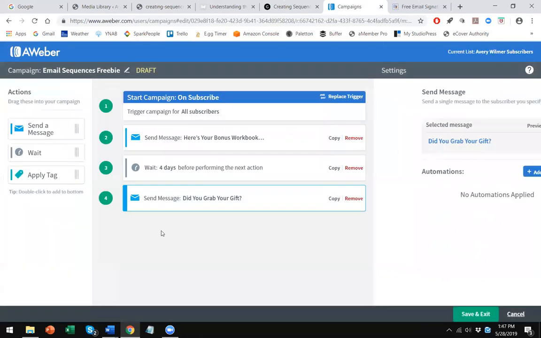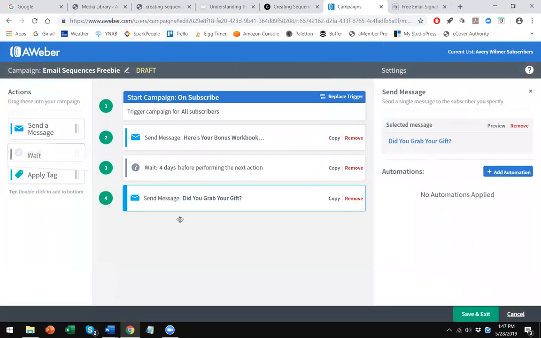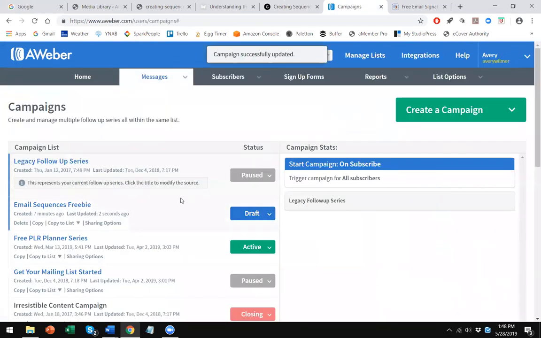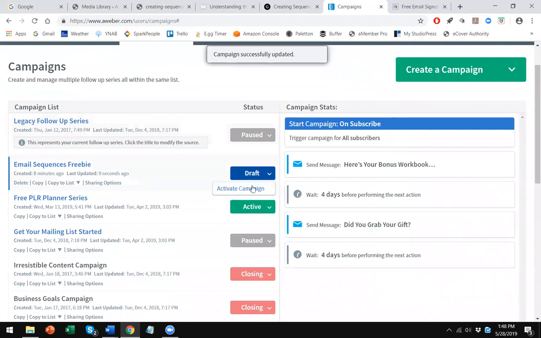And there's another message. I'm not going to make you guys sit through it again, but I would do it in another 3 days. I'm going to hit save and exit on the campaign, but you would typically upload all the emails. I'm not going to make you guys sit through me doing it 3 times. Okay, this email sequences freebie is in draft right now. I'm going to hit activate campaign.